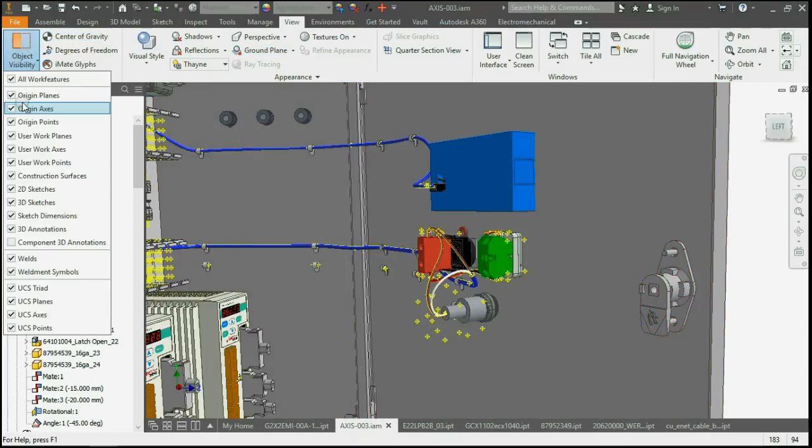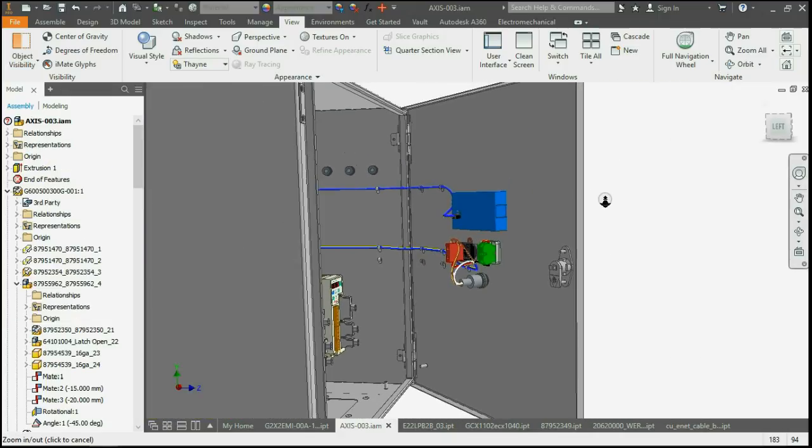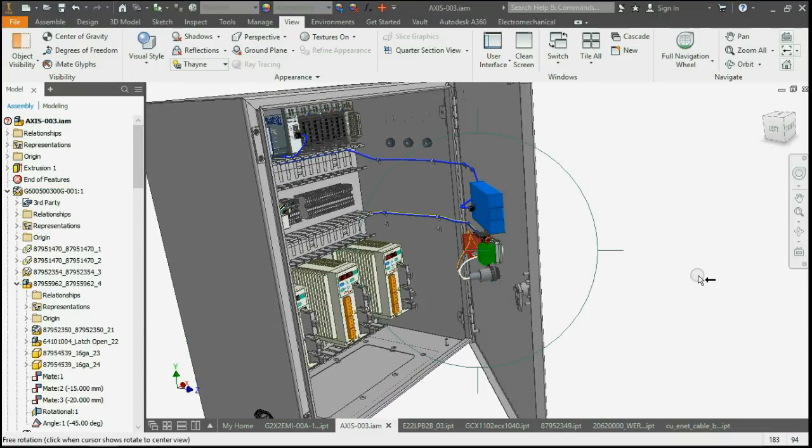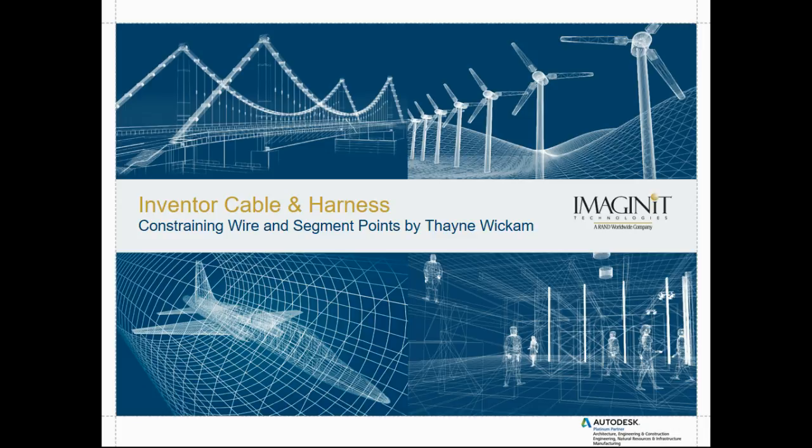If the work points are no longer needed, their visibility can be turned off. By constraining wire and segment points to work points in Inventor Cable and Harness, you will gain more control of your design for both routing and moving components.